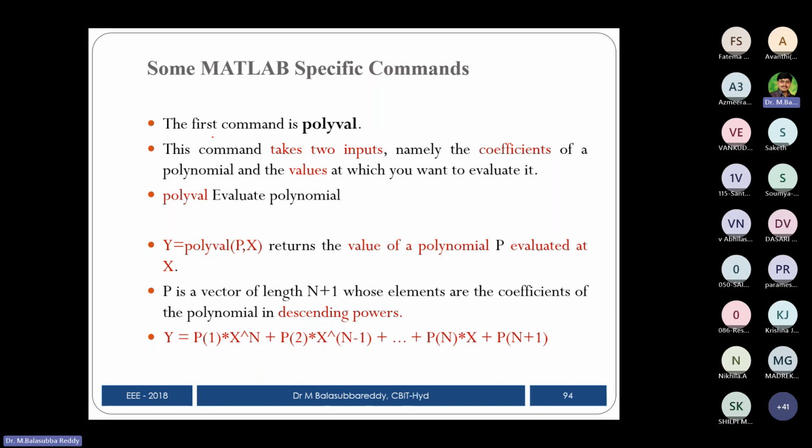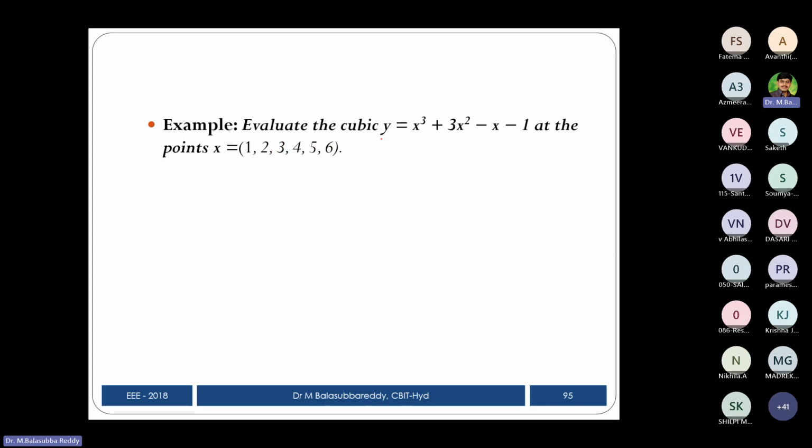Suppose in a polynomial equation x cube plus 2x square plus 3x plus 4, now I want to find the polynomial value. There are two inputs required for polyval: one is the coefficients, another one is the parameter x. Like that, there is an equation: y is equal to some constant into x power n plus another coefficient into x power n minus 1 and so on. Evaluate the cubic. Suppose y is equal to x cube plus 3x square minus x minus 1. At each value of x, what is your function value y? This is another simple way.